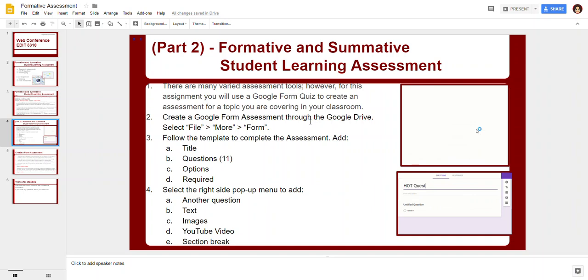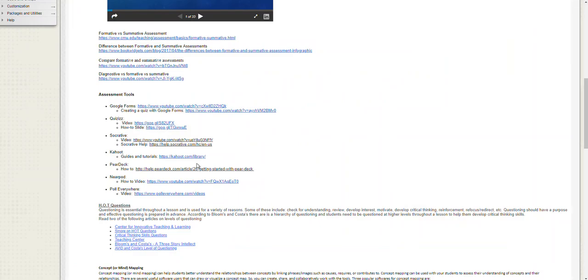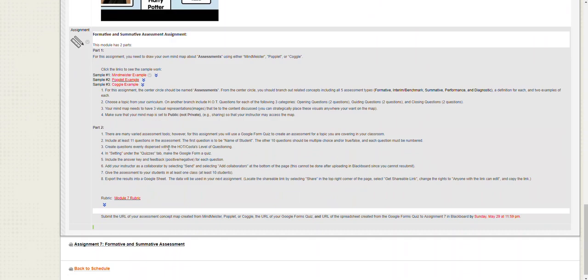You will create the Google Form. Here's the first steps of that here, but definitely watch that video. And then you're going to follow the template to complete an assignment. You're going to add a title. You're going to have 11 questions. And you're going to add, let's look over here at the module. So 11 questions. The first question is to be the name of the student. The other 10 questions should be multiple choice or true or false, and each question must be numbered.